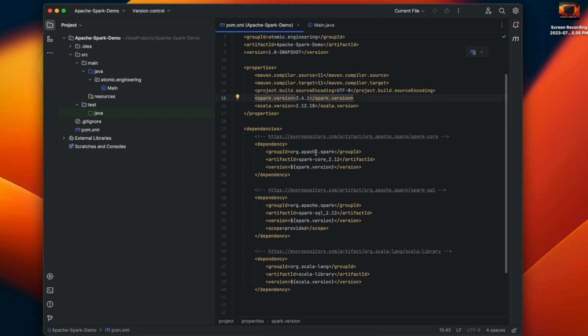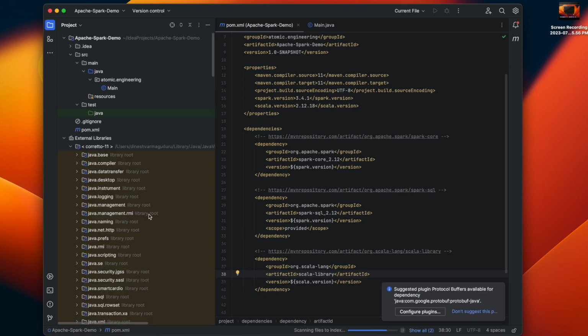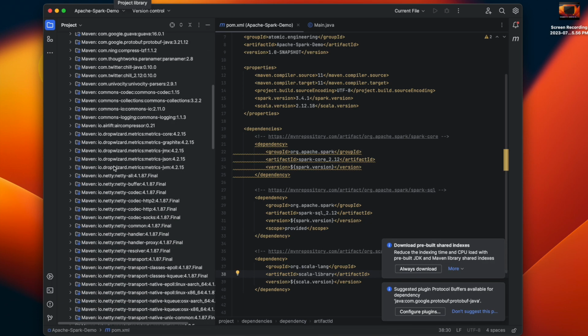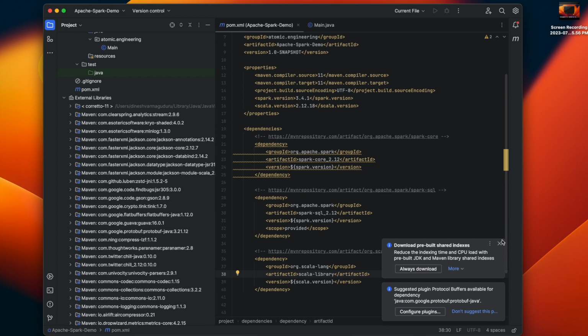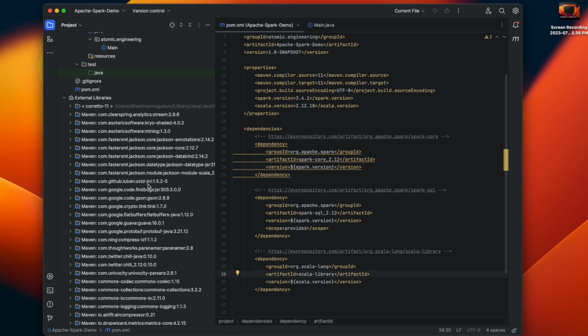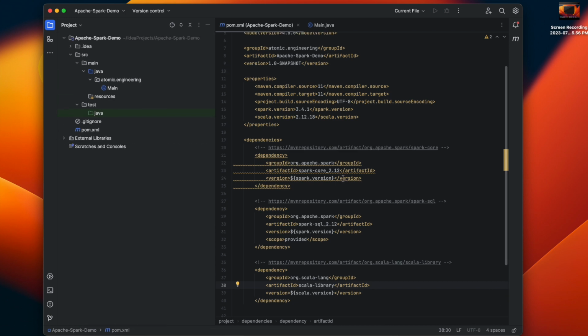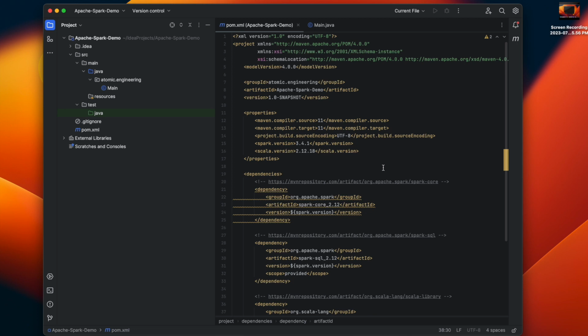So once you provide these three dependencies, Spark core, Spark SQL, and Scala, you can rebuild this project. As soon as you make any changes in the POM file, you should see this M symbol and something to load Maven changes. You can click here, and it will resolve all the dependencies for your Spark project. So if you see here, all of your dependencies will get added as soon as you make changes in your POM file. So now these dependencies are resolved.